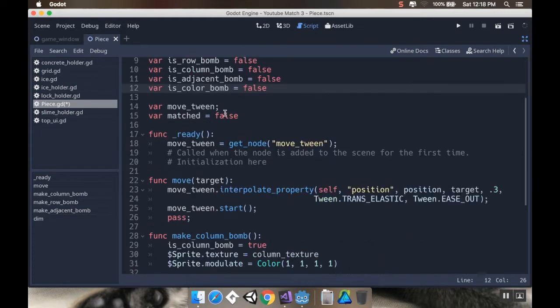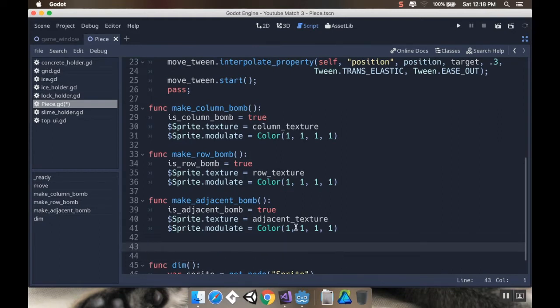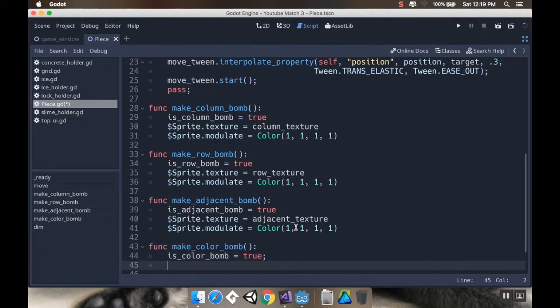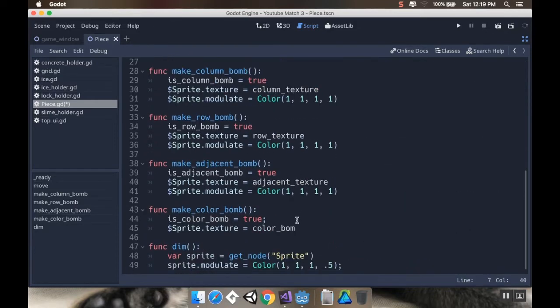All right, so I already have a string for the color, so I'm going to be modifying that. So I'm going to make a quick little function here near where all my other bomb functions are, and I'm going to call this function make color bomb. And in here I'm going to set is color bomb to be true, and then I'm also going to do $sprite.texture is equal to, what did I call that? I just made it like a second ago. I'm going to call it color bomb texture to be more clear. Is equal to color bomb texture.